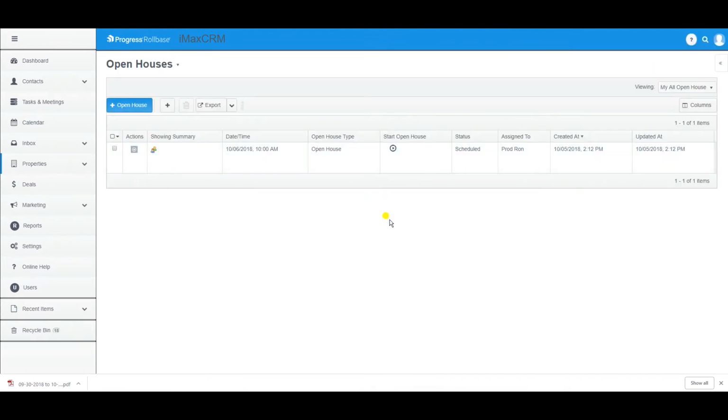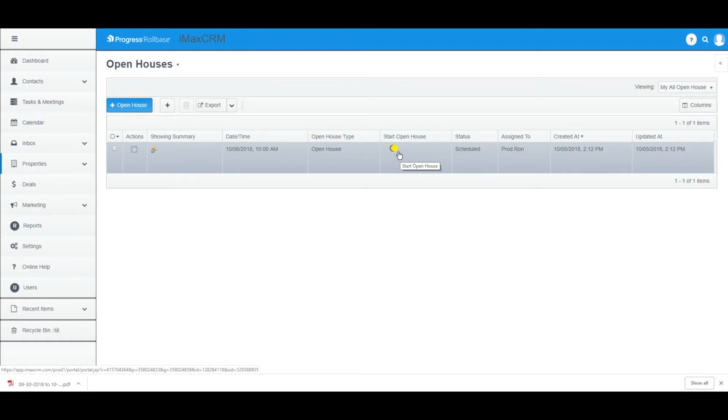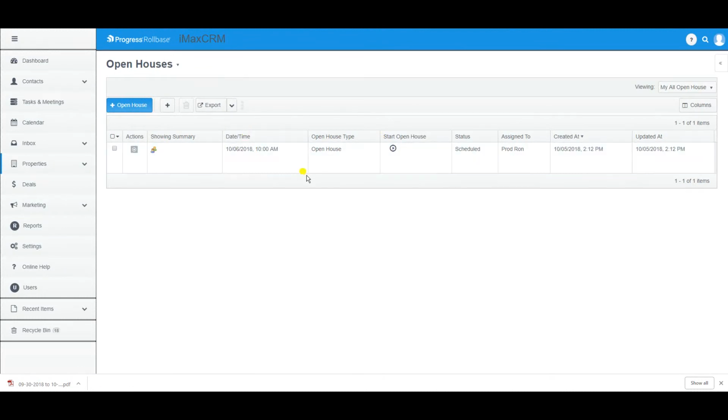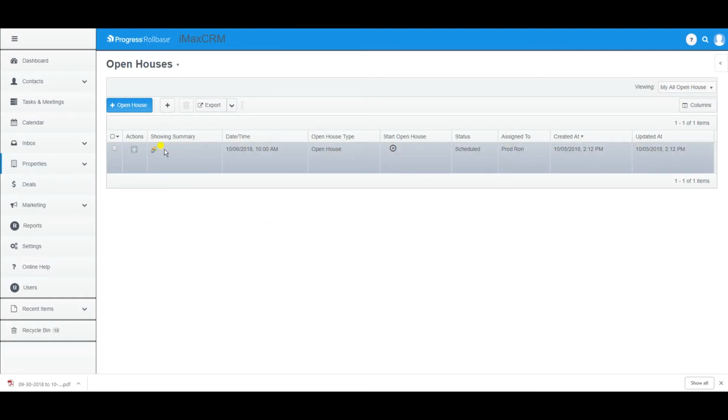All right, so one of the nice things is that your agent, or you, if you're an individual agent, you're going to get an email before the open house that will give you a link to start the open house. By starting the open house, I'm going to show it to you, but you can do it from the CRM as well. Back over here under Properties and Open Houses, you can see any of the open houses that you have upcoming. To get the open house started, you just click this little start button right here.